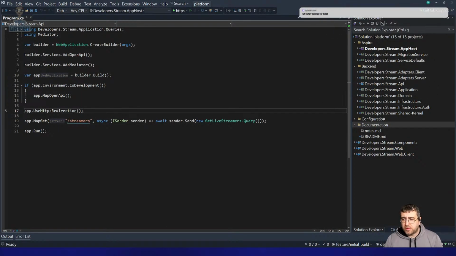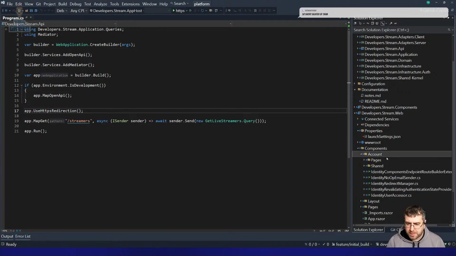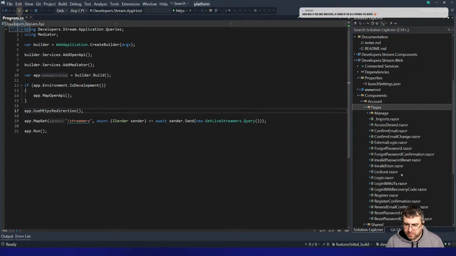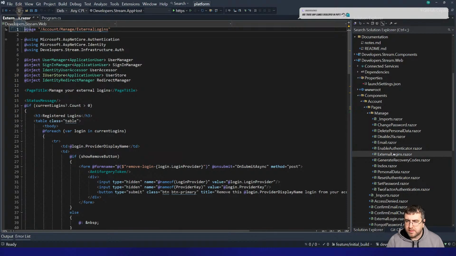Okay, so what we need is an account page, right? I don't know if there is an account page. Confirm email, lockout, resend, reset, manage, external logins.